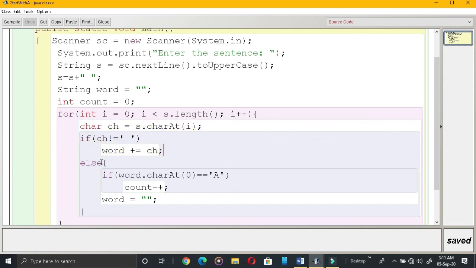When a word is complete, it will come to the else part. Suppose consider this as the sentence, I am pasting it here. Enter the sentence. This is the sentence we are going to see. So Enter is formed here in word. Then comes the space. Here also I have added a space, here also I have added a space. Remember that. Enter, I got it here in word.